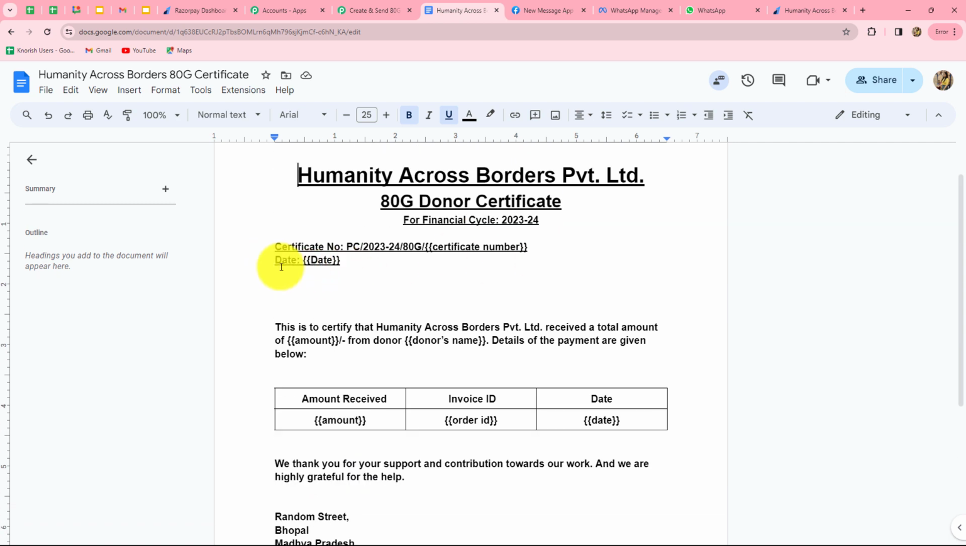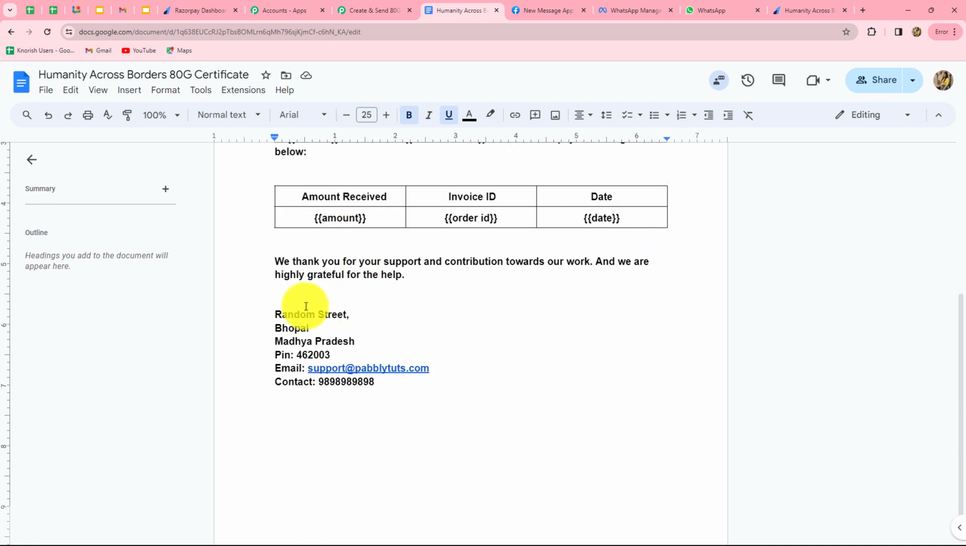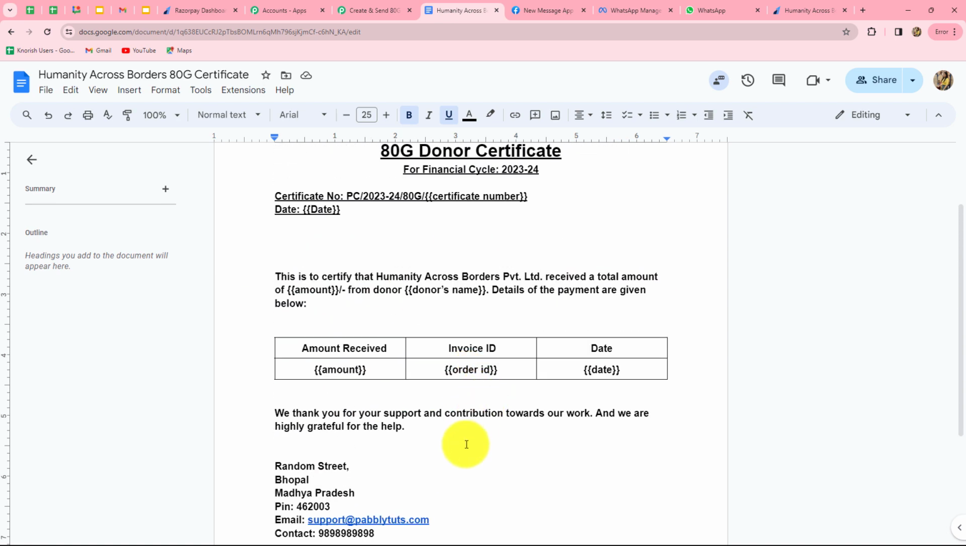Okay, here's the certificate number, here's the date, and this is the content. This is to certify that Humanity Across Borders Private Limited received a total amount of this from donor's name. Details of the payment are given below. Here will be all the details. So you can notice that I have used curly brackets in some of the details in this particular template.